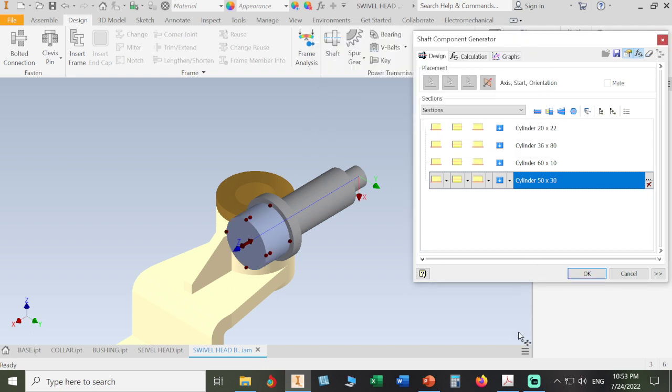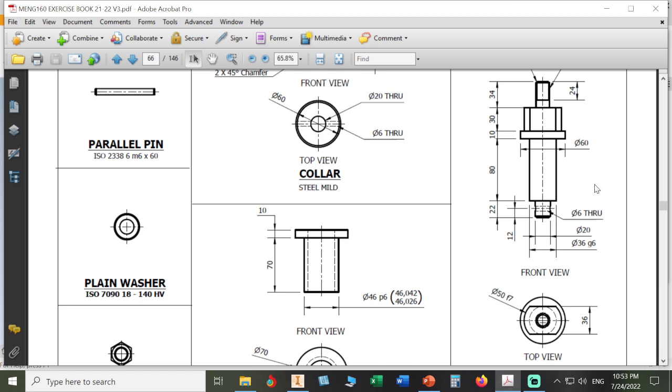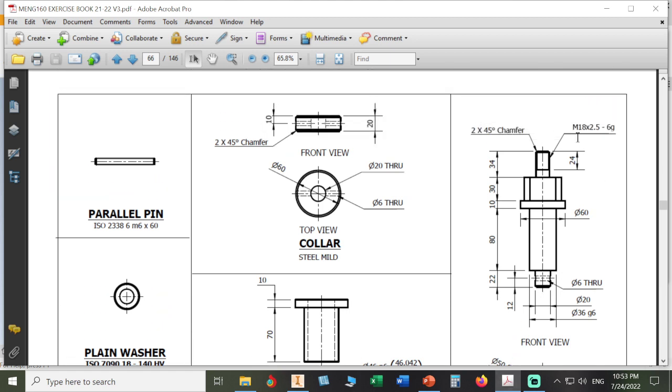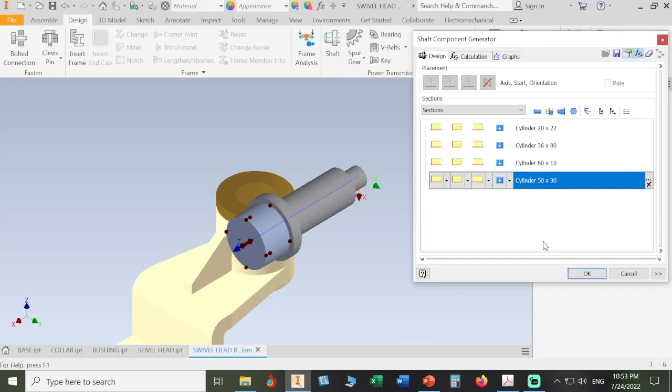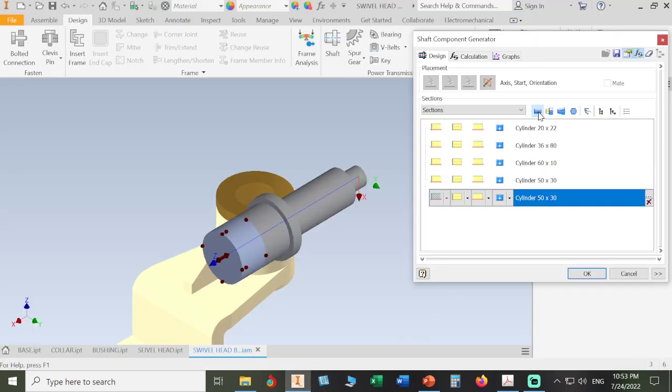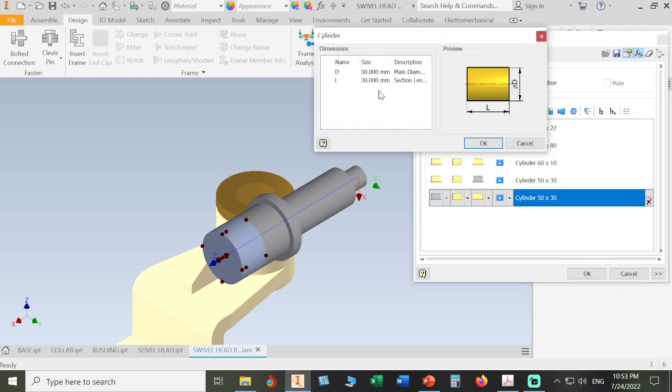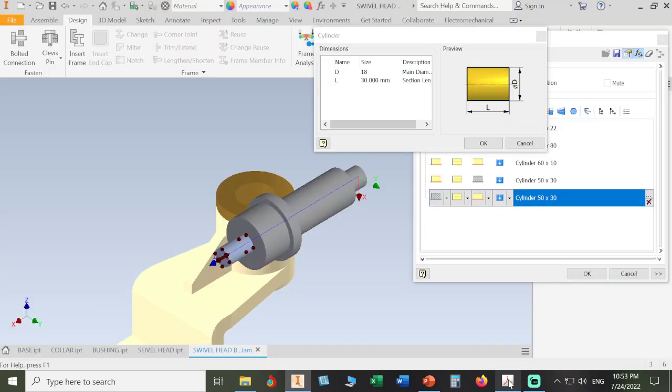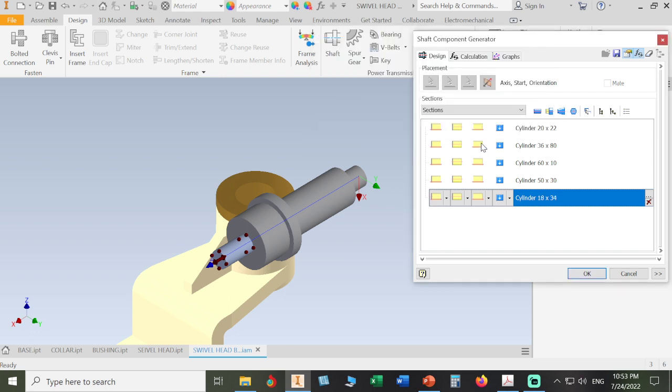Okay. Next, the last cylinder here is M18, which means my cylinder is 18 diameter, and the height is 34. I go back here, give it another cylinder in this section, hit the 3 dots, 18, and the height is how much? 34. Hit OK. Hit OK.